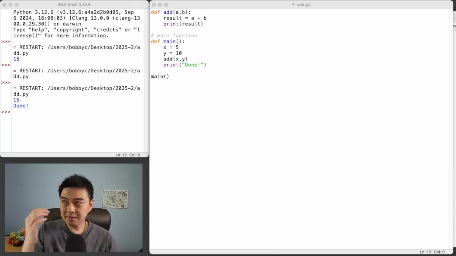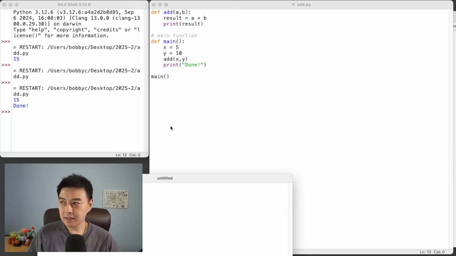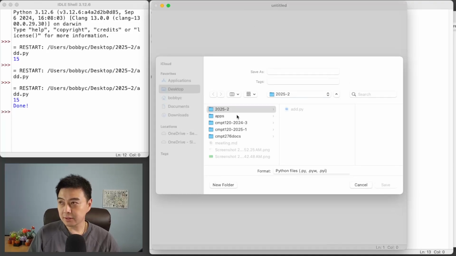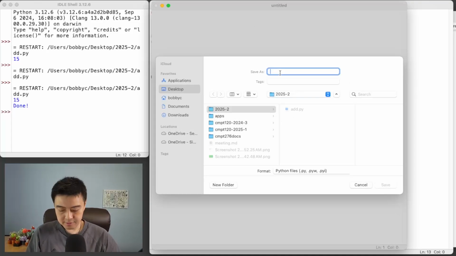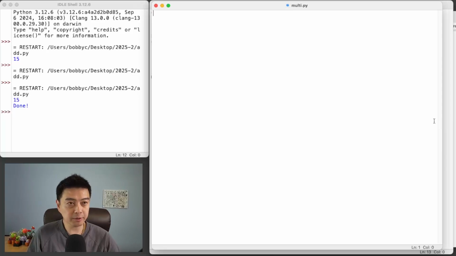So this might be kind of a stupid example because it really is not necessary to create a function called add, but let's do something a little bit more complicated with a little bit more semantics. So I'm going to create a new file here. We'll save this file as, let's call it multi.py. And here we want to print out a multiplication table.